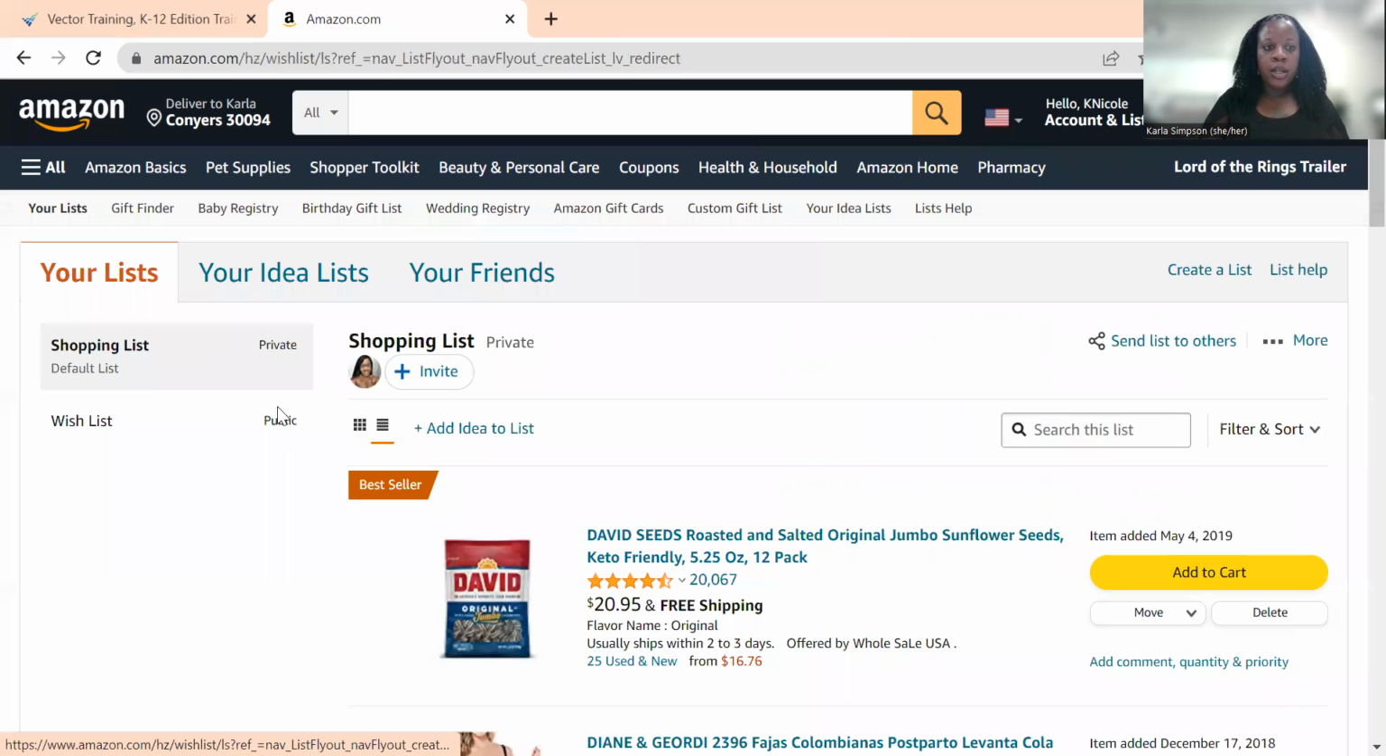Okay, where's the create item? I'm sorry, guys, this looks different from the, oh, there it is. Okay, I had it covered. The screen was actually covering it. Here it is. So you're going to click where it says create a list.